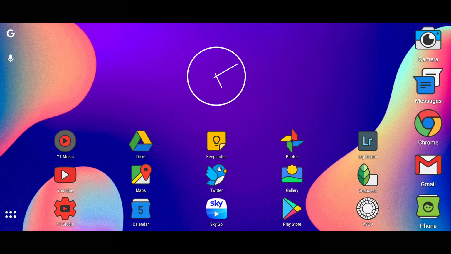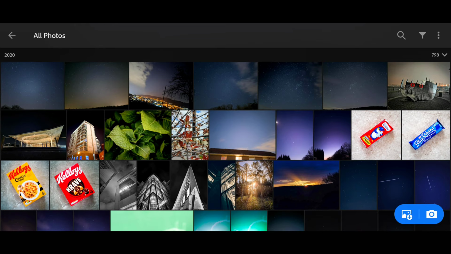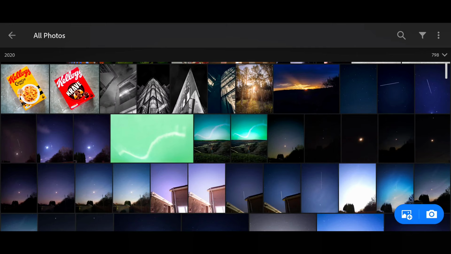So we're going to be using Adobe Lightroom Mobile. I personally find this the best for editing astrophotography shots, and that's what we're going to be using in this video. So I've already imported the two photos into the application, so we're going to be using this image here, and there's also one a bit further down of the ISS space station passing over the house.